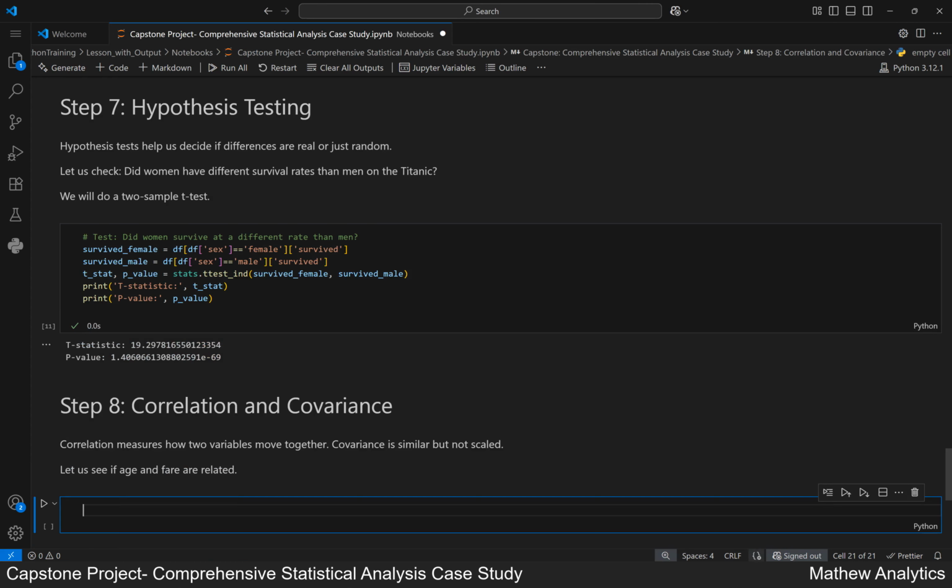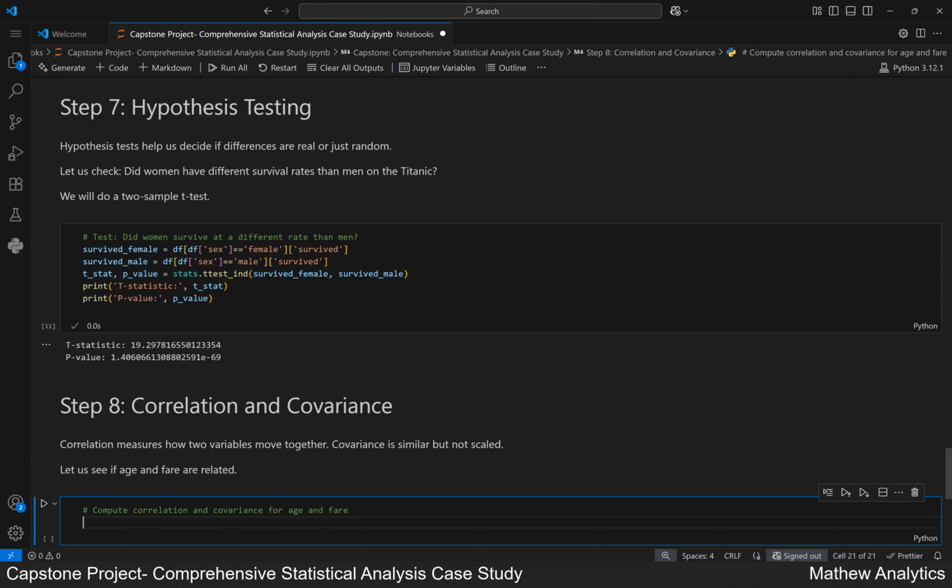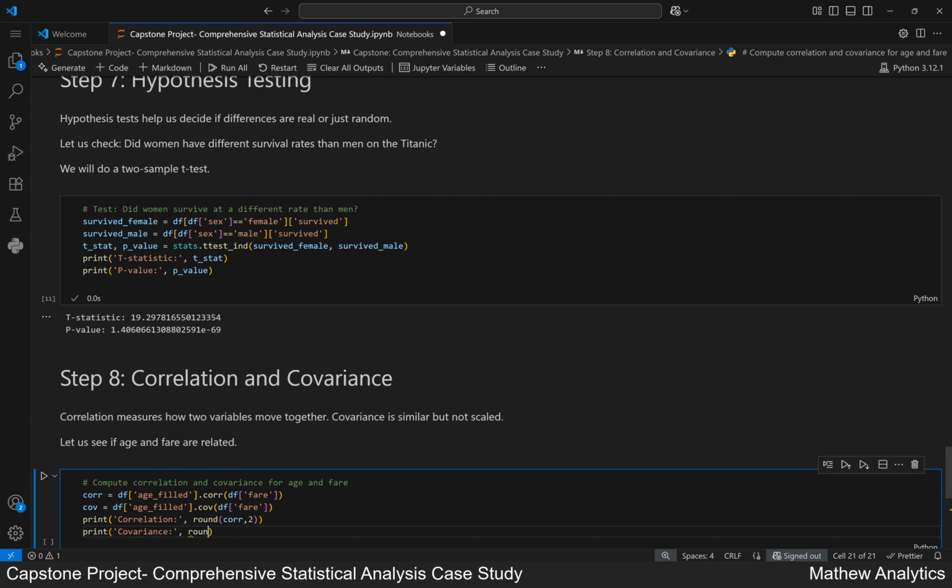Let us calculate the strength and direction of connection between age and fare. We are adding a comment to explain that the next lines compute correlation and covariance between age and fare. We calculate the correlation coefficient between the age_filled and fare columns in the data frame. We calculate the covariance between the age_filled and fare columns in the data frame. We print the correlation value rounded to 2 decimal places for easier reading. We print the covariance value rounded to 2 decimal places for easier reading.